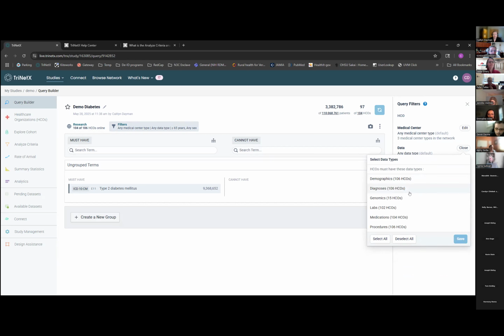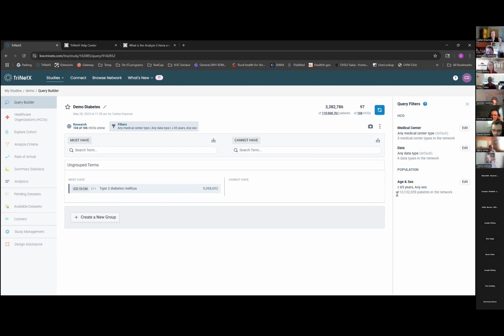You want to make sure you pick a healthcare organization that has data that is representative of what you want to look at. This is a somewhat new feature. Say you're looking at genomics: not all sites are sending genomic data, so that way you could narrow and be more specific about your query. And then you can also apply population filters here.